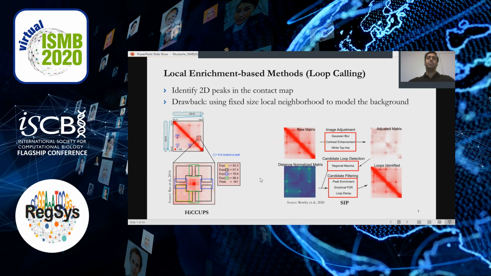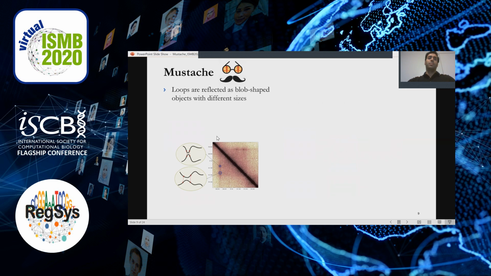So we're proposing here Mustache, which falls into this group and tries to address the drawbacks that we mentioned. Mustache is using a theory called scale space from computer vision to find loops in multiple scales. As we discussed earlier, loops are reflected as blob-shaped objects with different sizes in the contact map, which correspond to different lengths of the interacting DNA segments and also the strength of the loops.